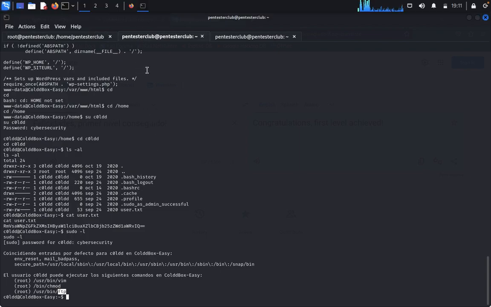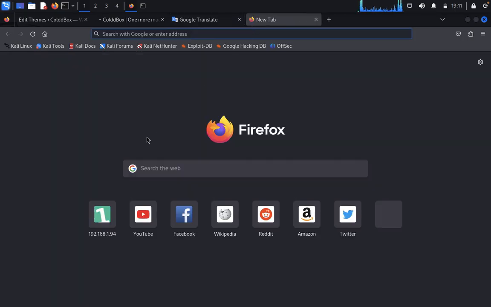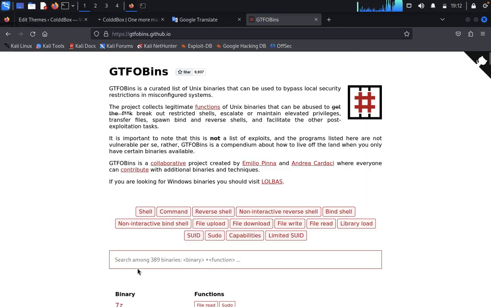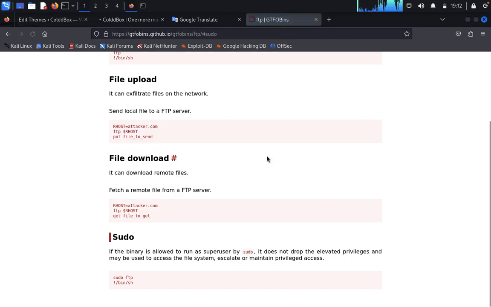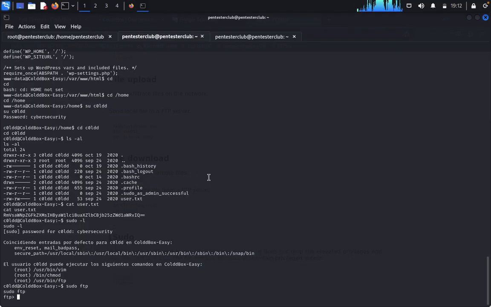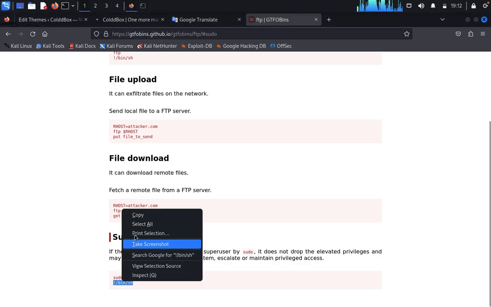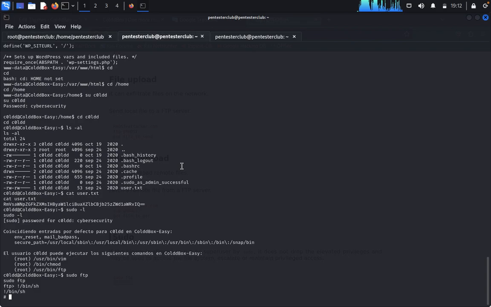So come back, open Firefox again. Now you just type GTFOBins. Click on this. You just type FTP in the sudo section. So you just type sudo ftp, copy, come back, paste it. Now we need to write this one, !/bin/sh, copy, paste it. So we have successfully got it.